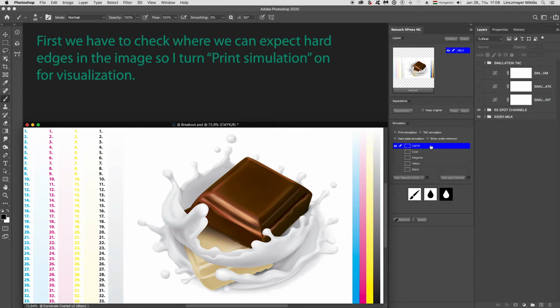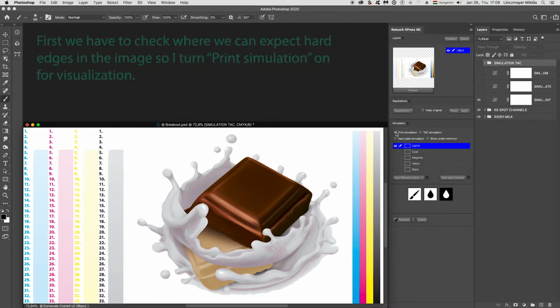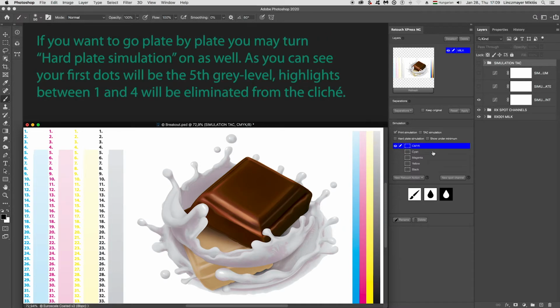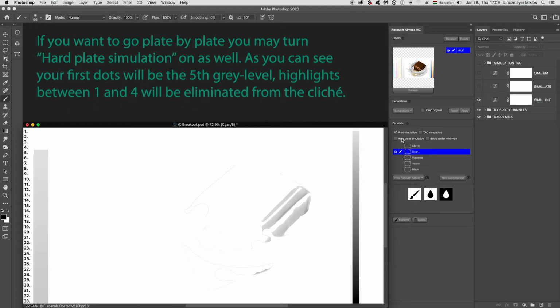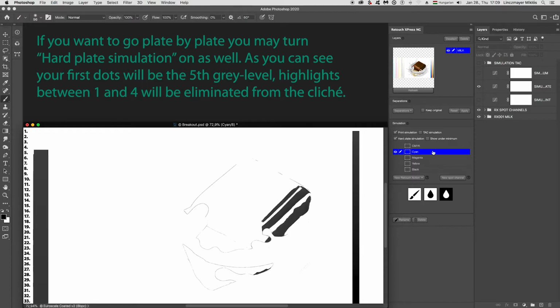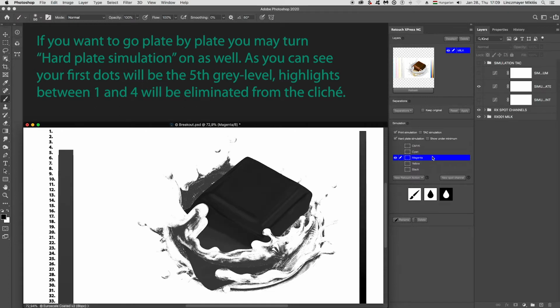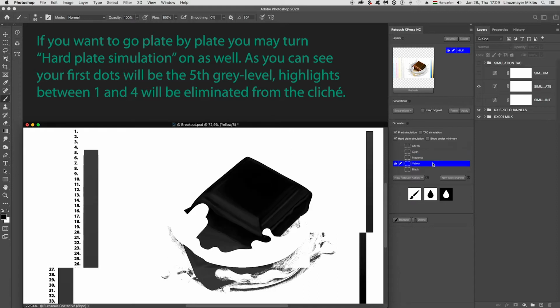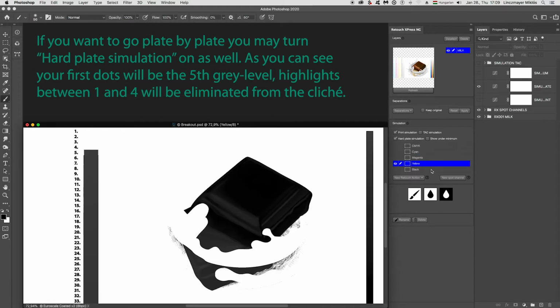First, we have to check where we can expect hard edges in the images, so I turn print simulation on for visualization. If you want to go plate by plate, you may turn hard plate simulation on as well. As you can see, your first dots will be the fifth gray level, highlights between 1 and 4 will be eliminated from the cliché.